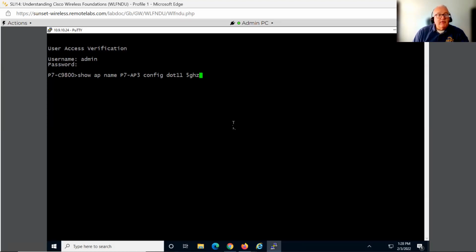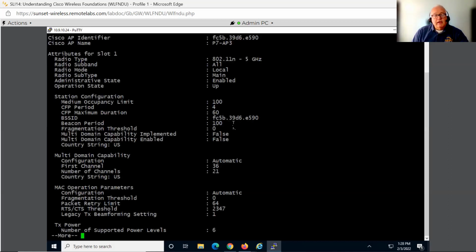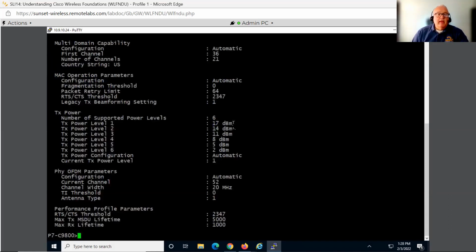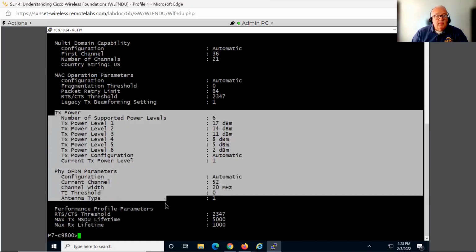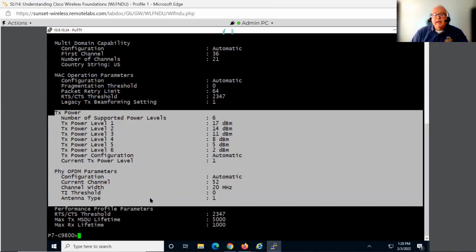So when I press enter, I need to press enter just one more time for everything to fit on the screen. And what we see here is what my screenshots came from. So what you're seeing is the 6 power levels in dBm, and that my current power level is at a 1, which is full power, 17 dBm. And my current channel is 52.